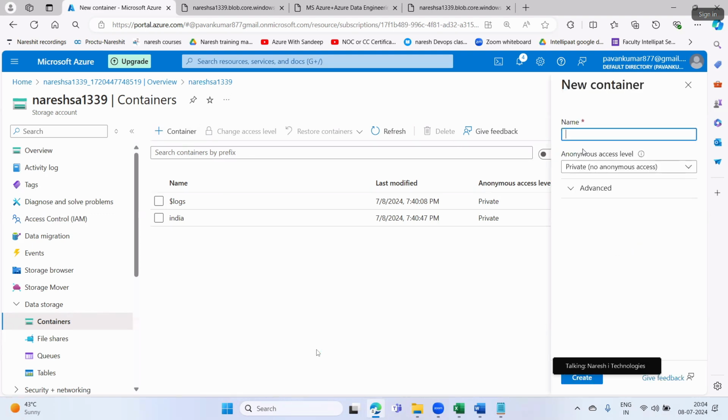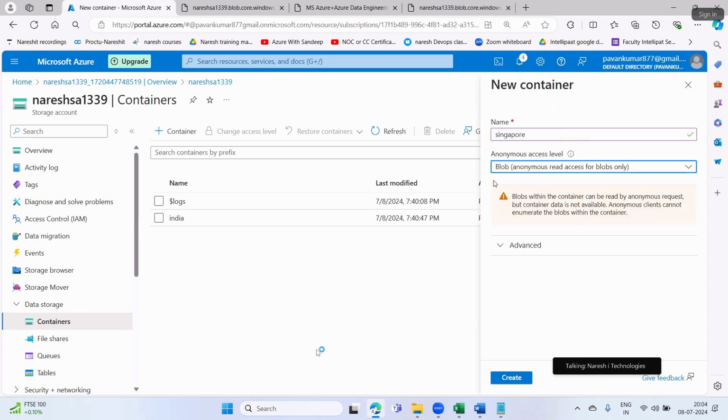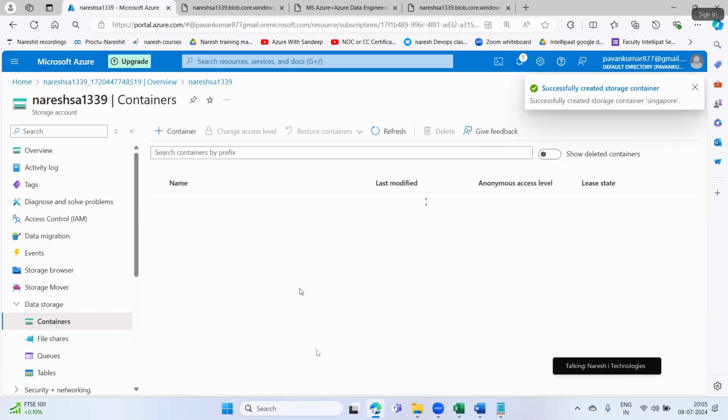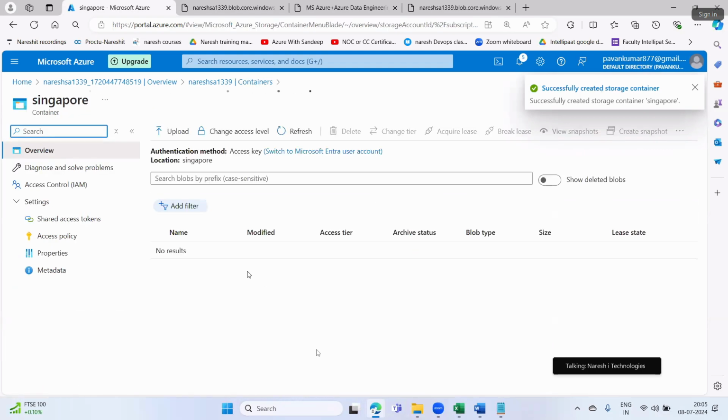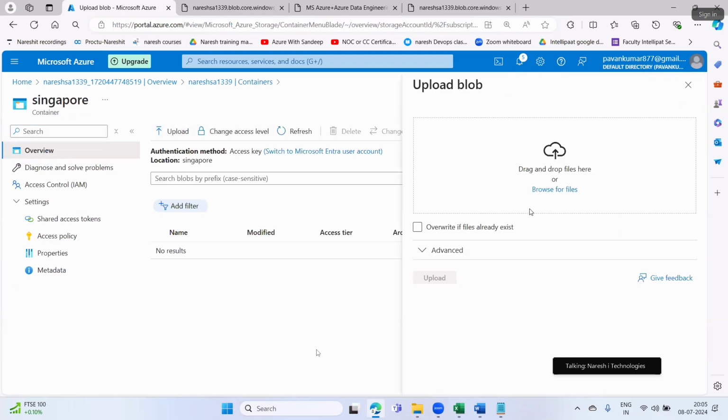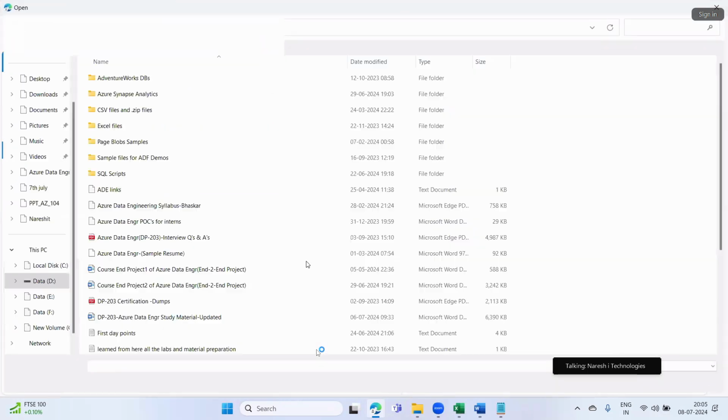I'll say here container. I'll give the name, let us take it as Singapore, and I'll give the anonymous access level as blob. See what I'm giving? Blob. I'll click on create. Now, inside this container Singapore, whatever data you upload will be accessible publicly to everyone.